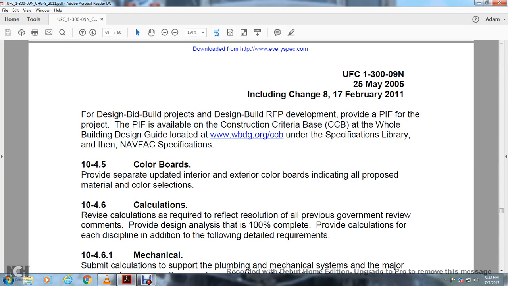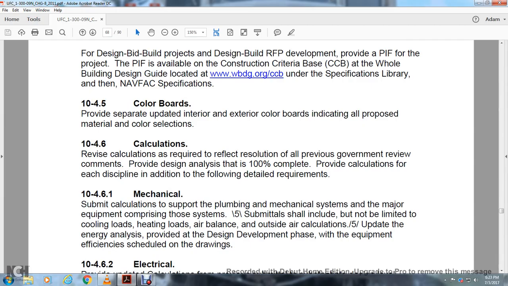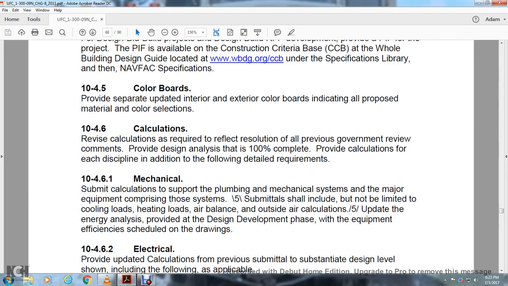10.4.5 Color boards. Provide separate updated interior and exterior color boards, including all proposed material color selections. Calculations: provide all the calculations required to reflect the resolution of the previous government review comments. Provide design analysis up to 100% complete. Provide calculations for each discipline, in addition to the following detailed requirements.